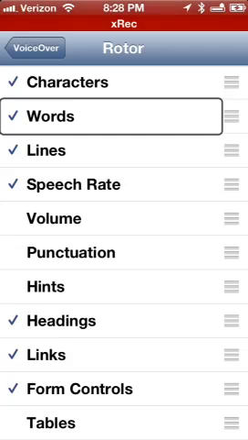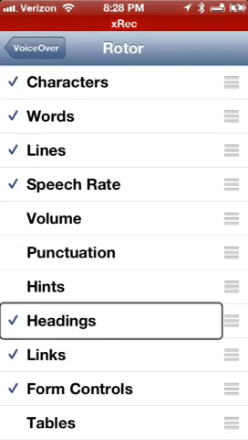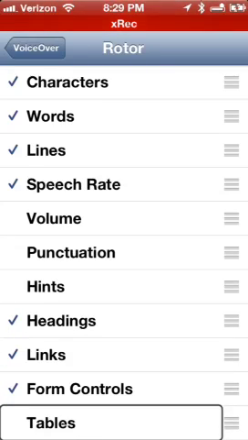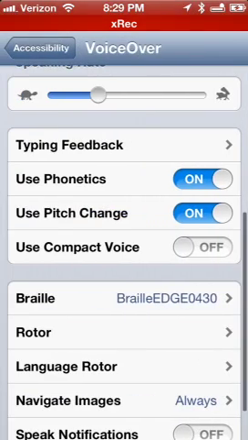What this screen allows me to do is check or uncheck the items that I want to navigate by. Selected. Headings. Selected. Links. Tables. I don't really navigate by tables very often. I could, but if I wanted to, I could enable that. Right now I have it disabled. All I'd have to do is double tap, and that would add it to my rotor list. And again, we may touch on that when I start working with the internet, where we'll really start using the rotor more.